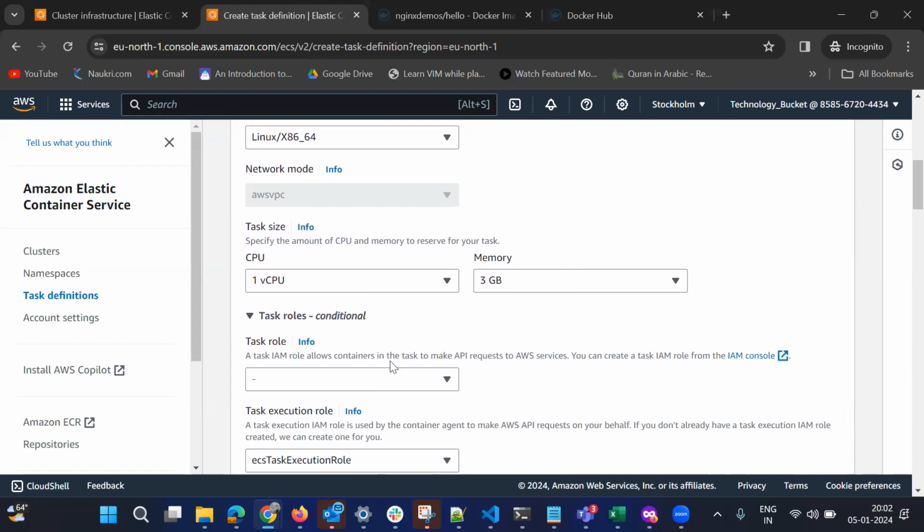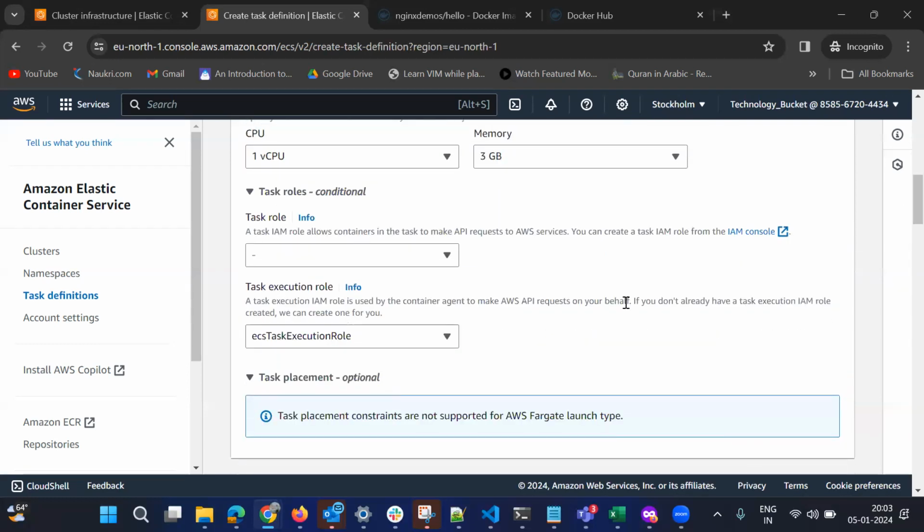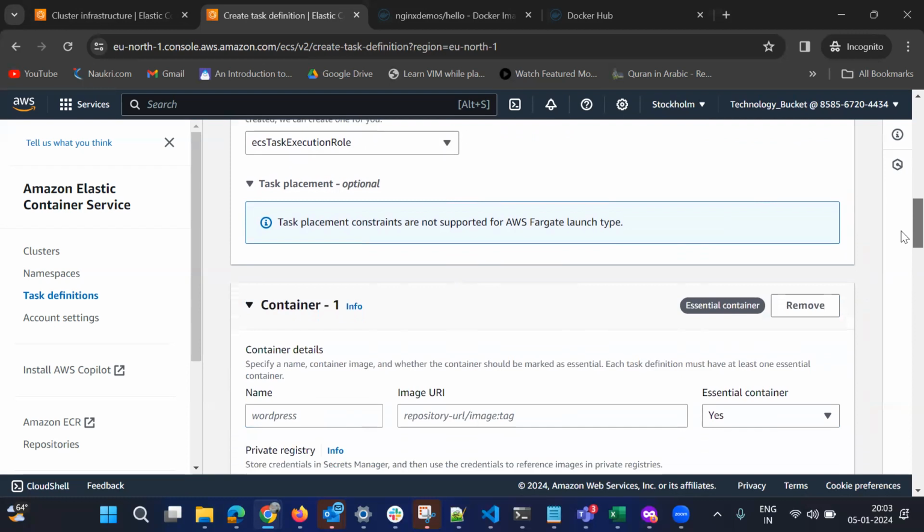Task role: friends, if you want to communicate with any of our internal AWS services, then in that case you have to create a task role. You can also see from here that a task IAM role allows containers in the task to make API requests to AWS services. We are not going to make any API requests to any other AWS services, so I'm not going to create any task role here. Task execution role is selected by default from the Elastic Container Services, so we will go with this only. Tags, we are not going to provide any tags.